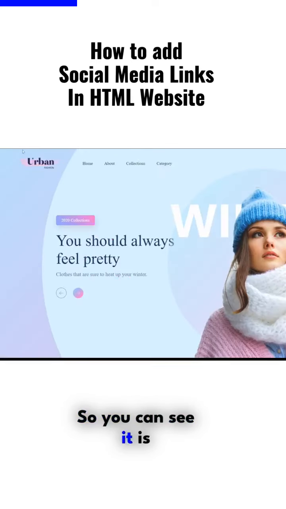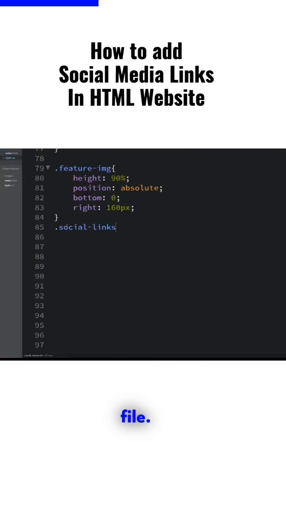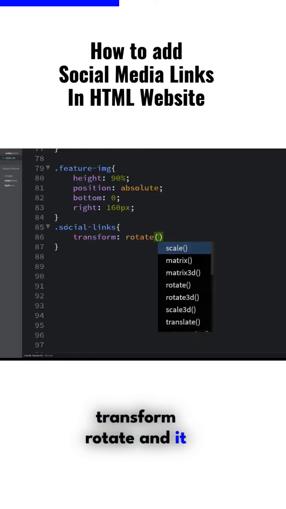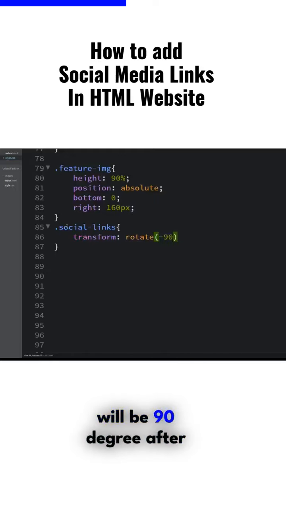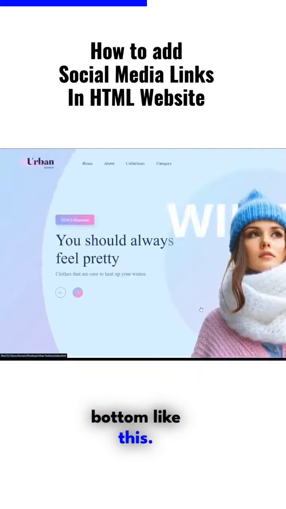So you can see it is coming like this. Next, we have to rotate it, and let's copy this class name, write it here in the CSS file, and here we will add transform rotate, and it will be minus 90 degree. After adding this, you can see it is coming here at the bottom like this.